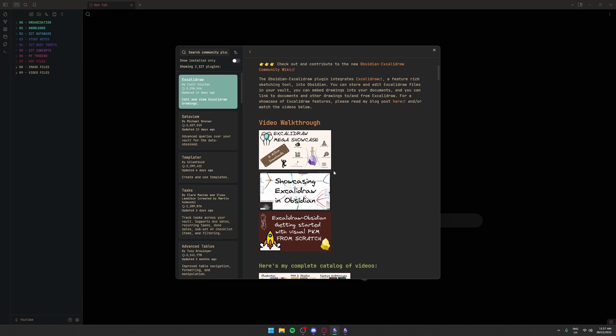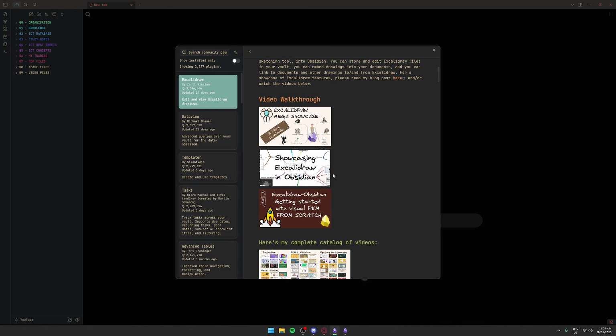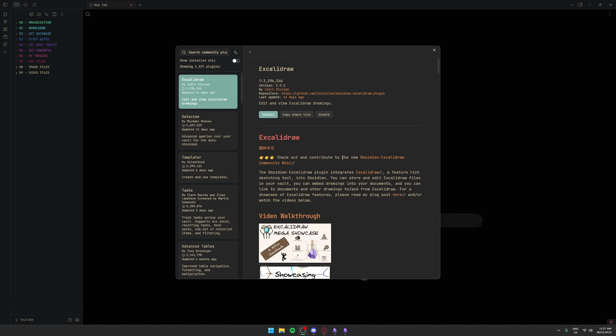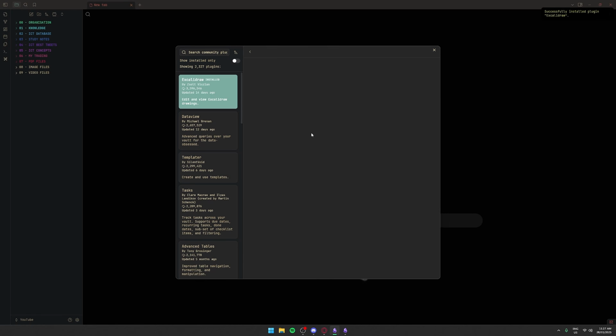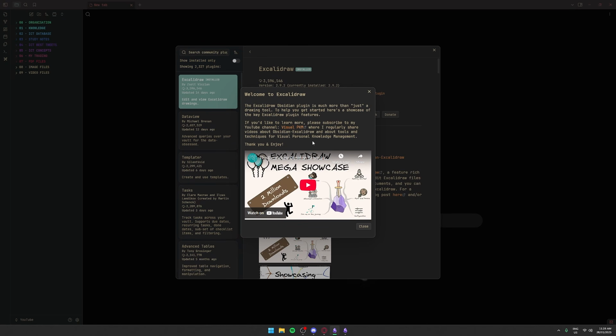The good thing about this is that it's a hand-drawn style, so it looks very nice. You can embed drawings. You can link a drawing to other files just like you would between file to file. So we'll come over here, we'll go install, enable, and straight away you will notice that you get a little pop-up here. I do recommend going over and watching this YouTube video. It just gives you some details on how to use Excalidraw, little features that it has that I'm not going to cover in this video.